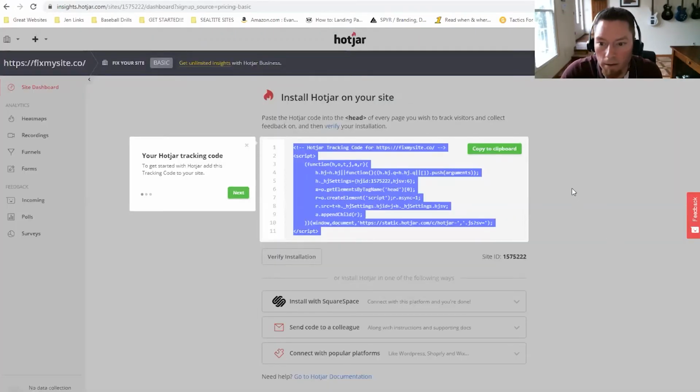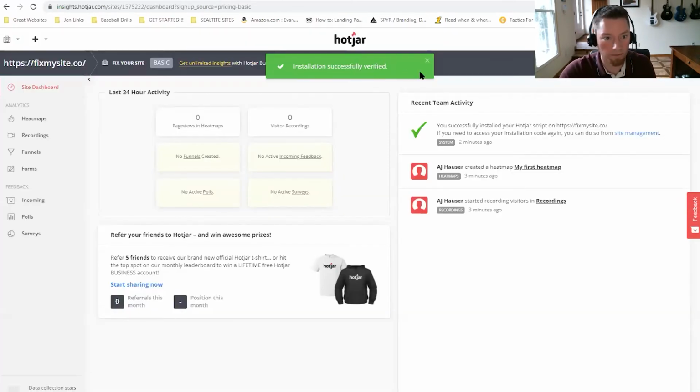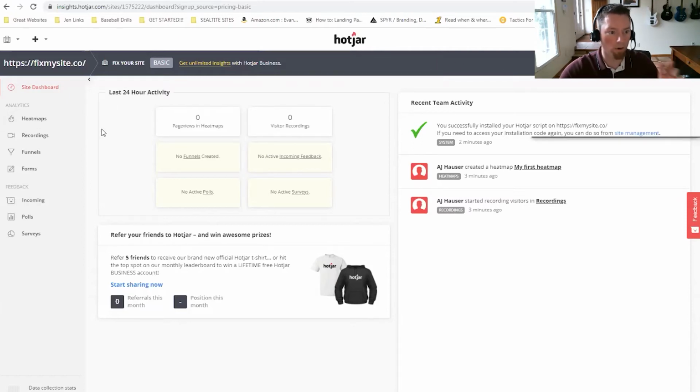So I'm going to hit OK, and right here, there's a button that says verify installation. This is very similar to Crazy Egg, so I'm going to hit that now, and hopefully it goes out, fetches that home page, and looks to see if the code is installed. Installation successfully verified. Good. Let's see here if we create, I'm going to make sure that we have a heat map set up on the home page, because that's the most important thing that we want to track right now.